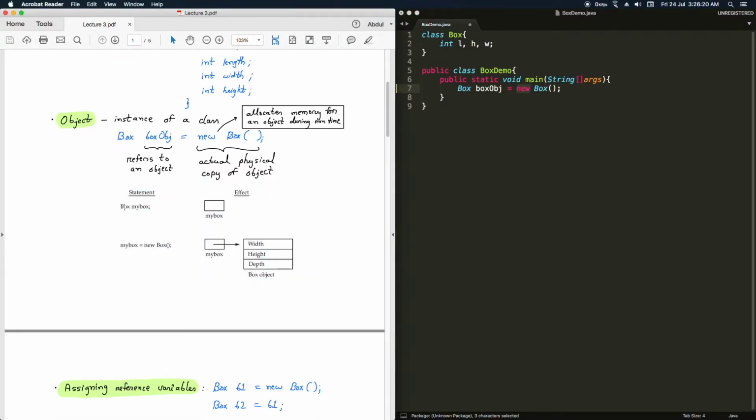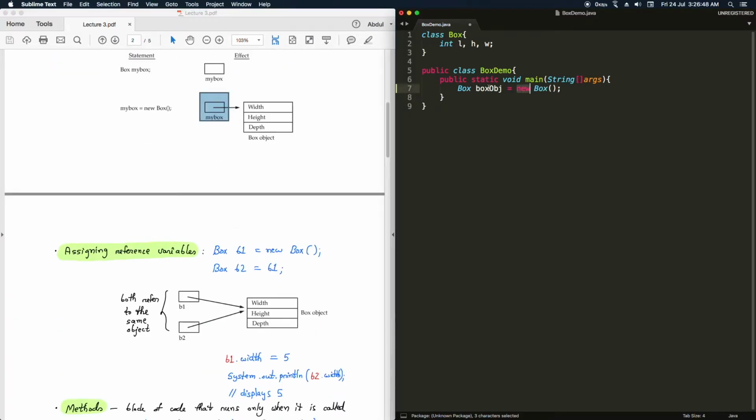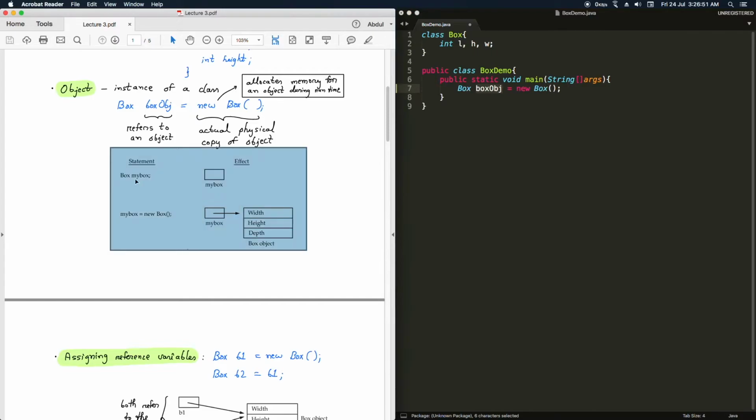So basically we saw that when you first declare a box variable, box mybox, what this creates is essentially a reference variable that can refer to a box object. So you have just a variable here and nothing else. And when you write mybox equals new box, what happens is that a box object is created in memory and your reference variable mybox refers to it. Okay, so I've used box object here, and in the diagram they've used the variable name mybox.